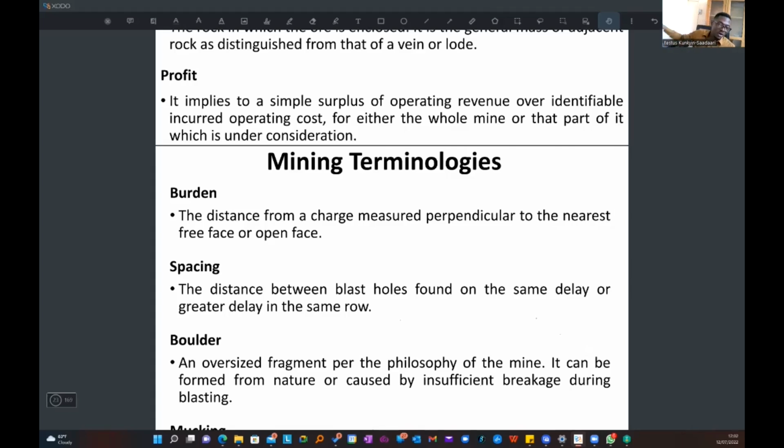Burden and spacing are friends in the drilling and blast session. Usually if I want to describe burden, I use a keyword, something that worries you, that you must handle or take away from you. So let's assume this image.